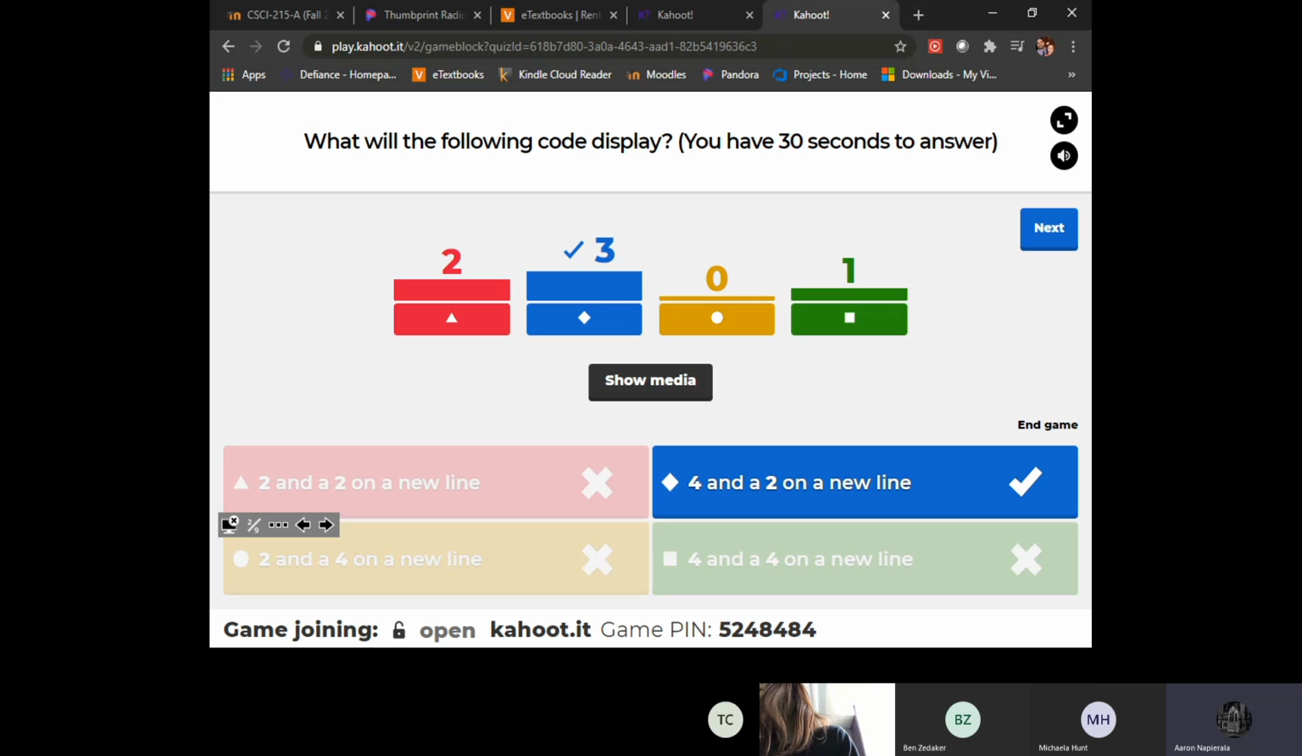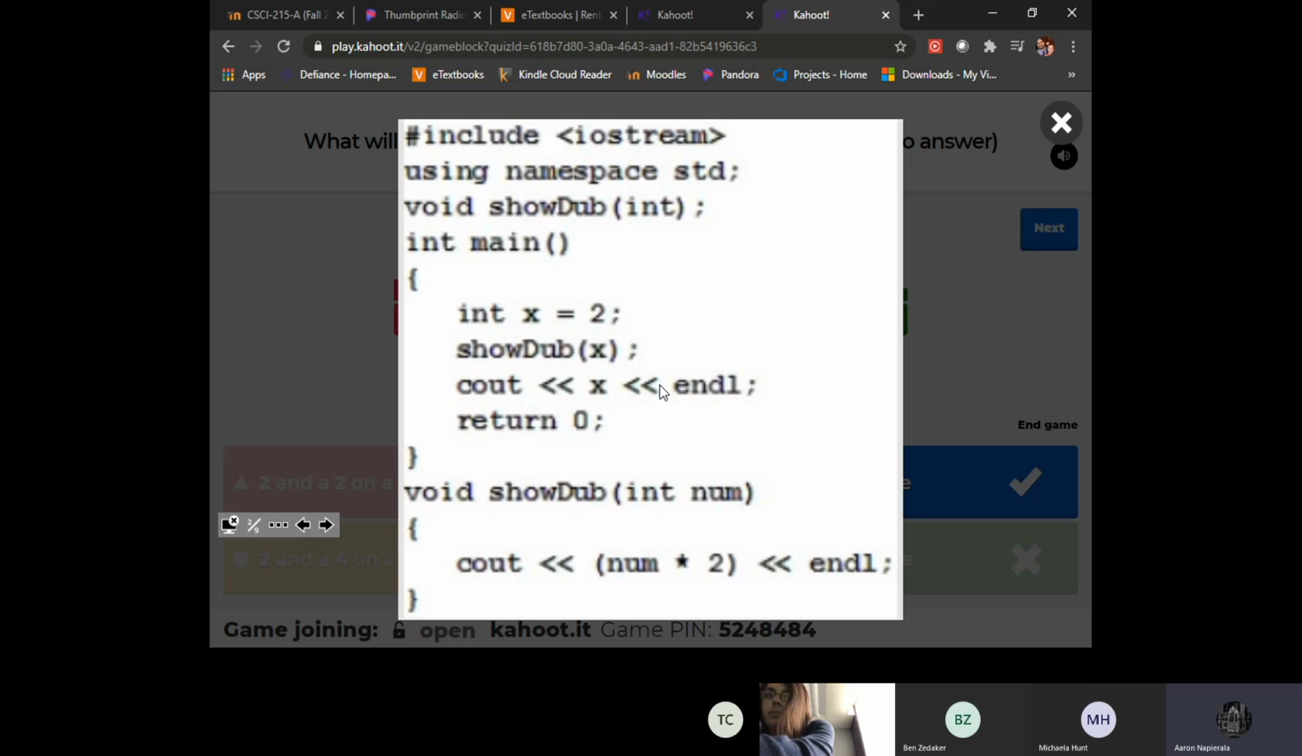Oh, it says you have 30 seconds to answer that question. So that was kind of intentional, but everybody answered it before the 30 seconds was up. So it just moved on. I answered it before the 30 seconds was up. Awesome. And as Ben said, right, we could use show media so we can see what's going on. We didn't have to do that for the last one.